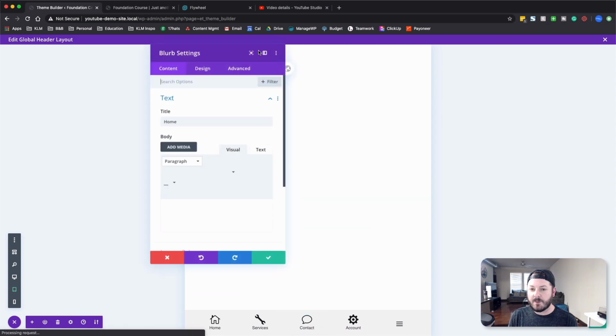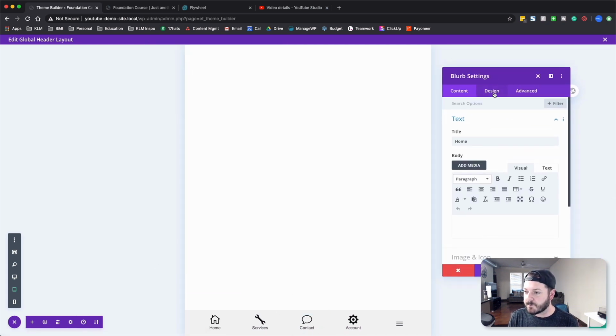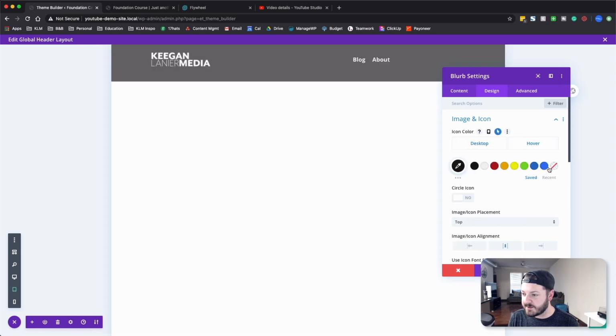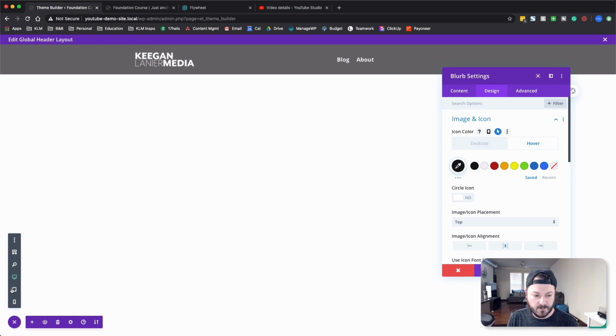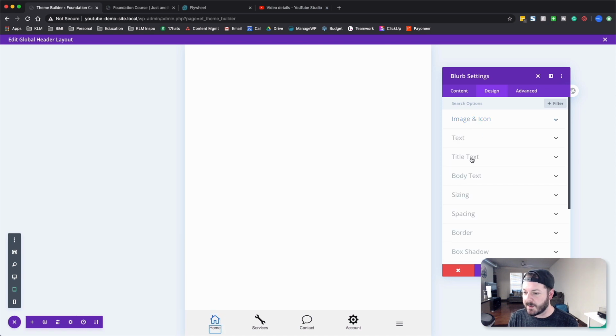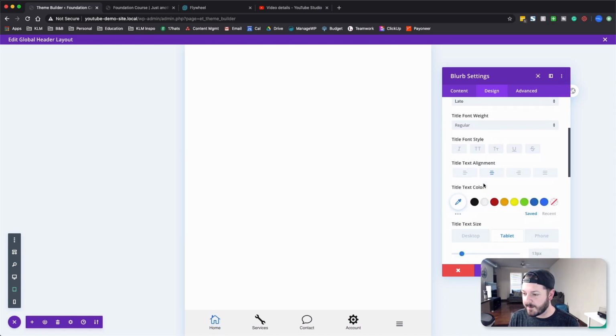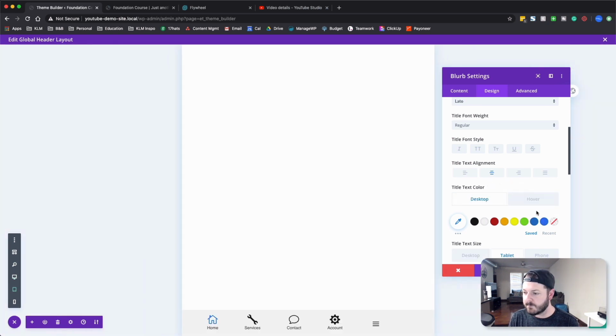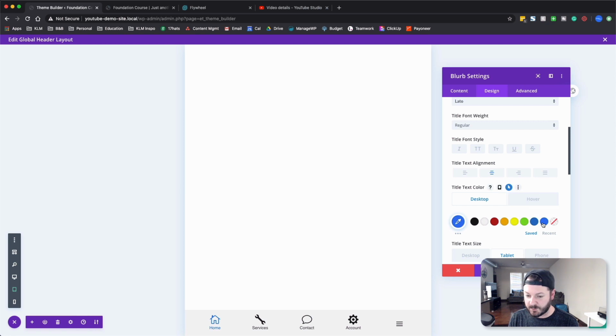So I would suggest for your image icons, we've got the color. I would go to hover and change the color on hover to where maybe it's blue on hover. And then we can go to title text and change that as well. So the title text can change to blue on hover as well.